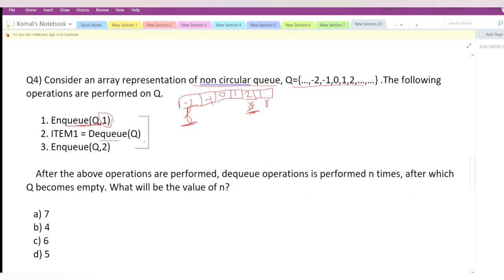And the next operation, what it is saying, item 1 is equal to DQ. So the DQ part happens at the front end. So this is our front, and DQ means delete the element from the queue. So we will delete this from our queue, and now our front pointer will be here.